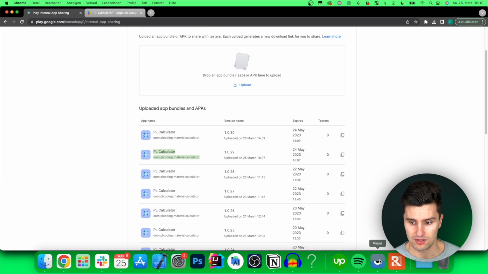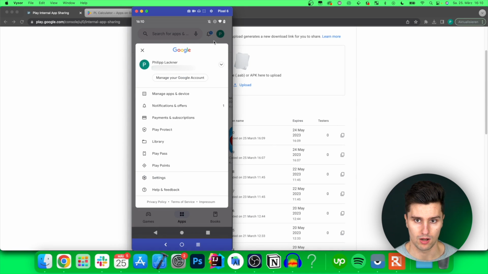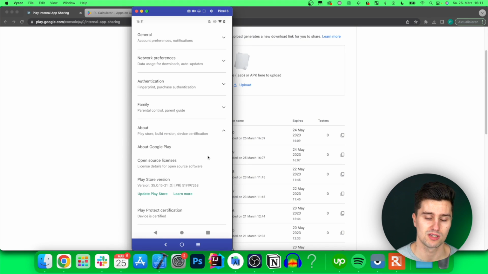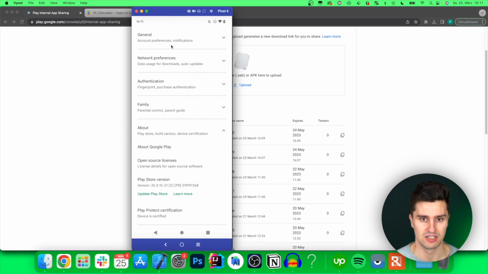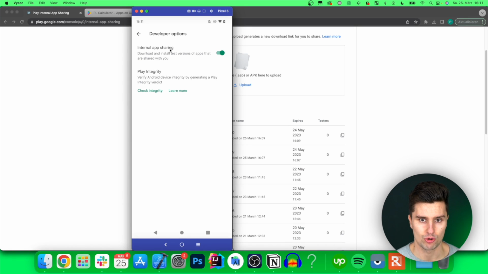But before we do this, you need to go to your Google Play and enable this internal app sharing. For that, you need to go to your profile, so your settings, your menu, whatever, click on settings, about. And here, this is similar to developer options in Android. You need to tap on this Play Store version, I think 7 times. It already tells me I am already a developer, but for you, you need to do that to unlock kind of a secret setting here, which is under General, then Developer Options, and Internal App Sharing. This needs to be turned on in order for this to work.